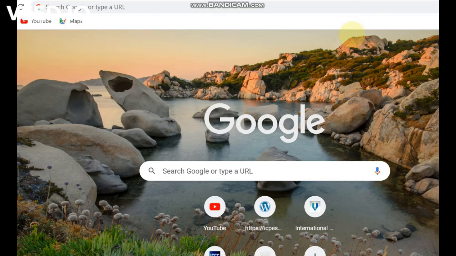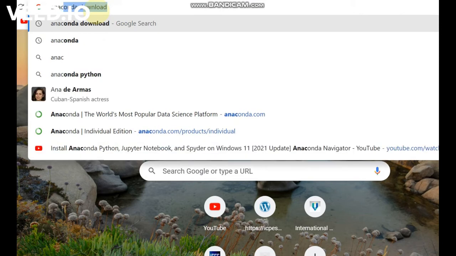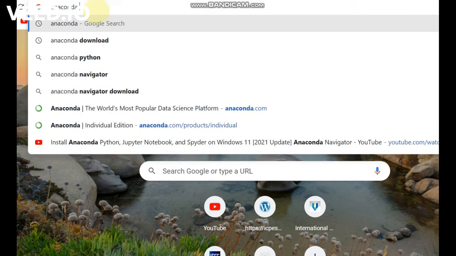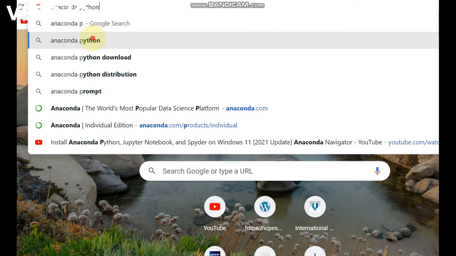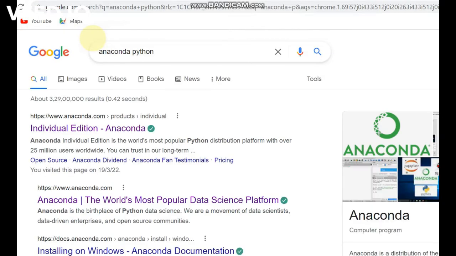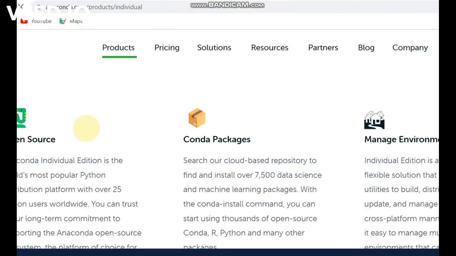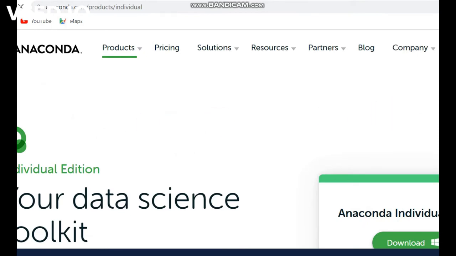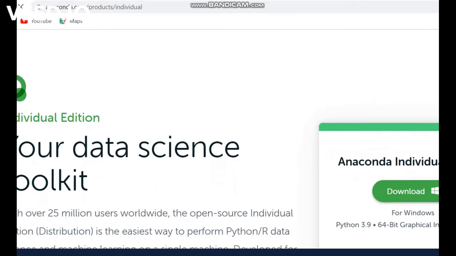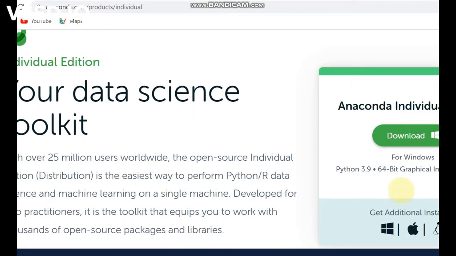Hello all, today in this video I will explain how to install Anaconda in Windows 11. For that I am searching for Anaconda Python in Google. With that, this individual version is the first link you have to click, and then you can see these things. Here just click for Windows.